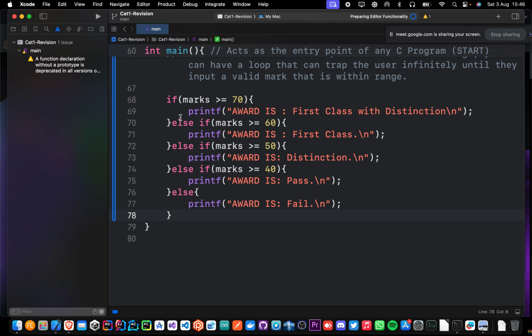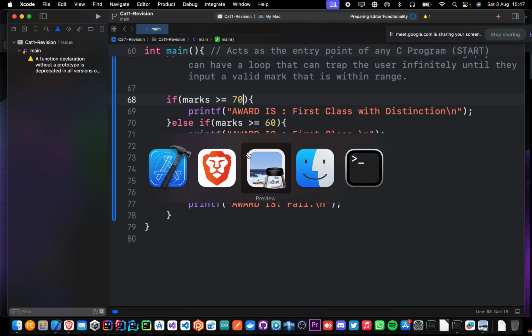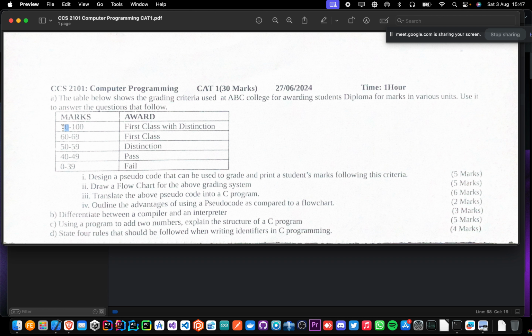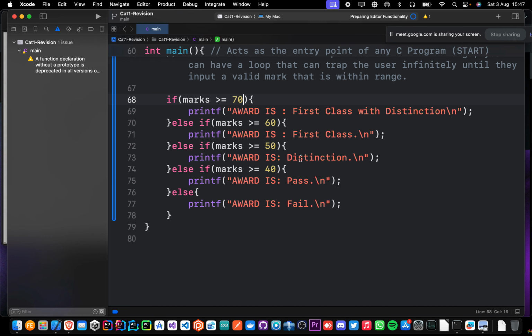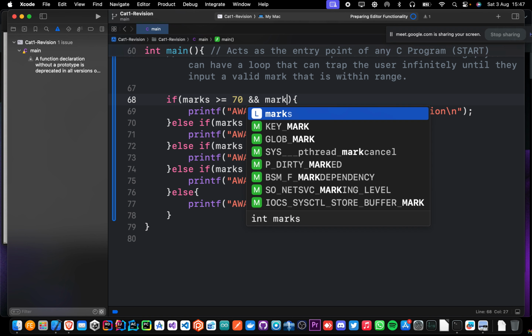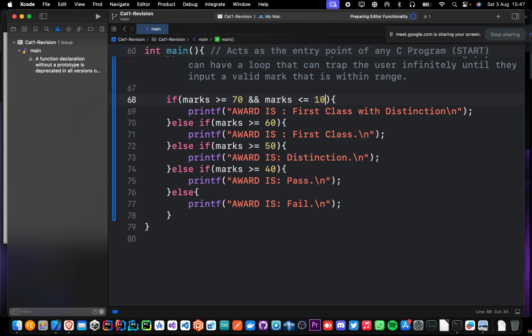So that is how an else if statement works. And the same thing is that you can even apply the upper bounds. If you wanted to give the upper bound of maybe 70, if the mark is greater than 70 and less than 100, you can do that and say if the mark is greater than 70 and max is less than or equals to 100.